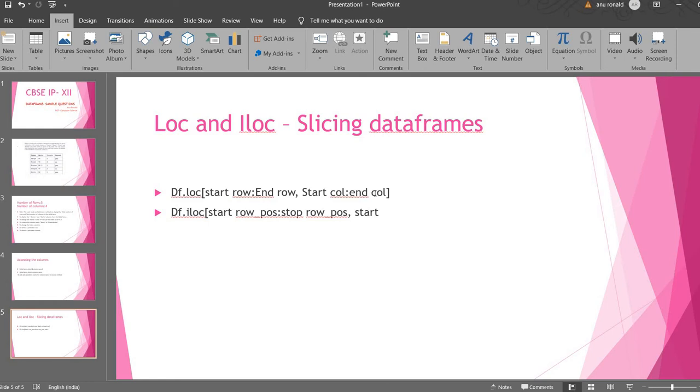What is ILOC doing? ILOC is doing the same thing, only slicing the data frame, but there is a minor change in that. It is taking the row position and column position. So in LOC we are using names of the columns and indexes. ILOC is using positions. So we can try that here.